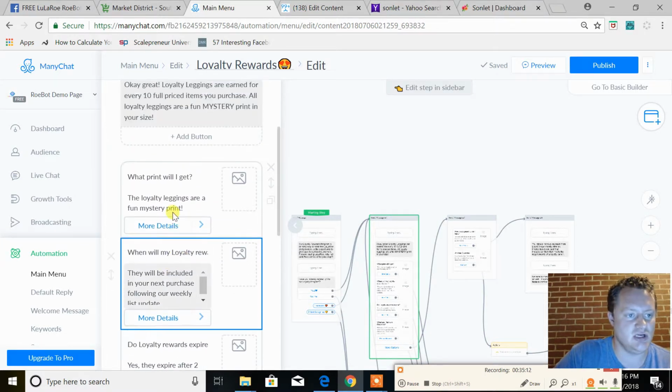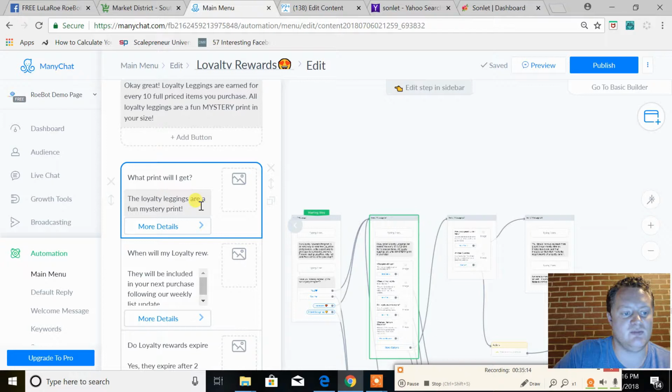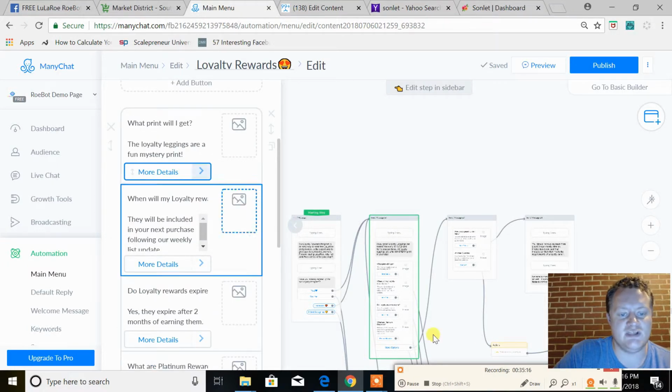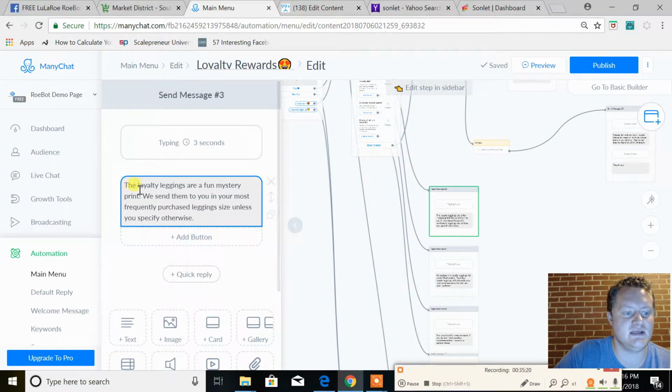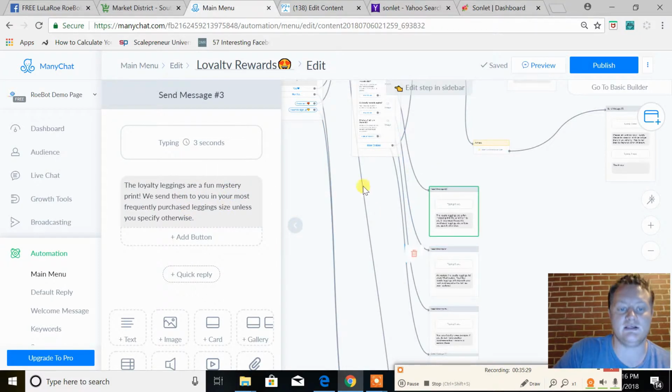So, what print will I get? It'll be a fun mystery print. But then if they hit more details, that's going to send them this message. "The loyalty leggings are a fun mystery print. We send them to you in your most frequently purchased legging size unless you specify otherwise." And then we just list a bunch of different questions about it.